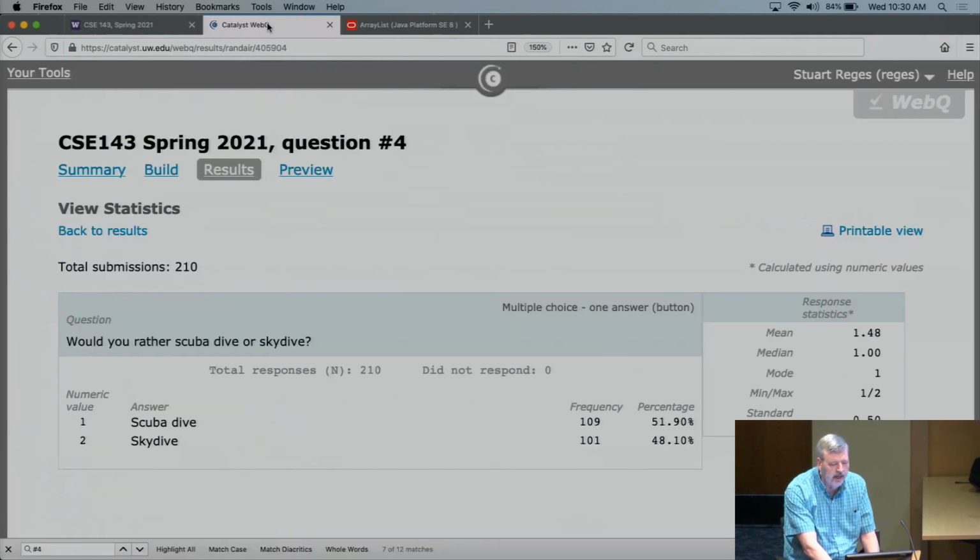Our question of the day had to do with different kinds of dives, pretty equally split there between skydiving and scuba diving.